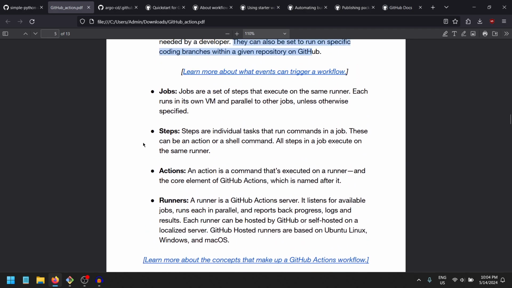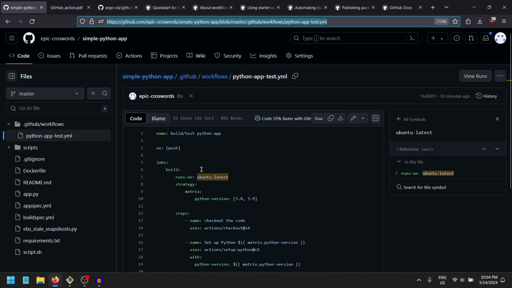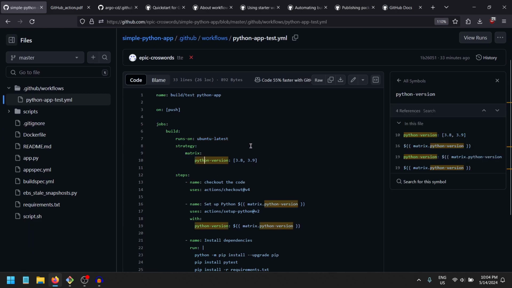So how will it run, in my case? Whenever there is a push event anywhere in the repository, this file will get invoked automatically. Let's check how it works.